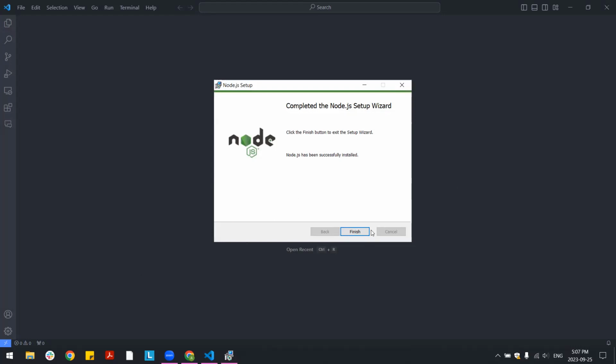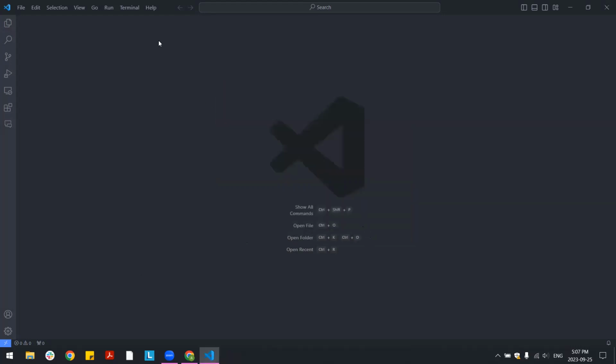Okay, so it says it's been successfully installed. Now, I think what we're going to do is open the terminal from here. So is everybody on this screen for VS Code? Just on this screen, hit Terminal and click New Terminal.